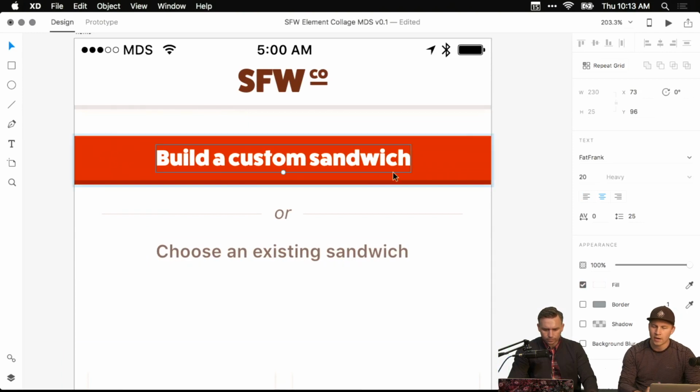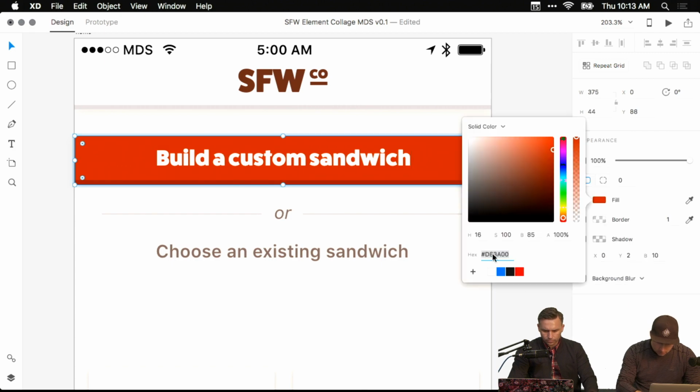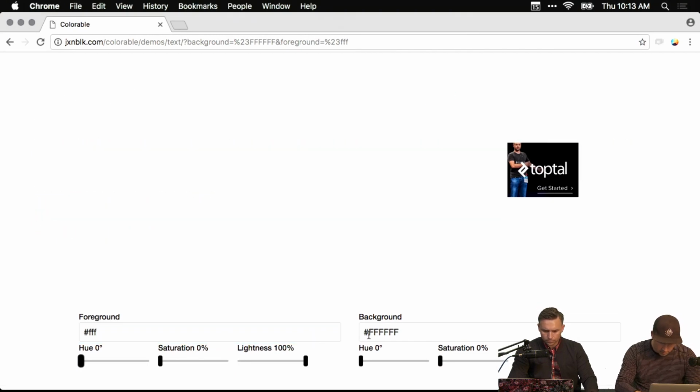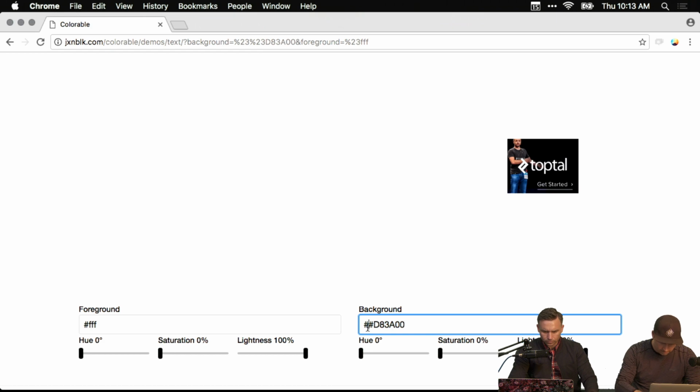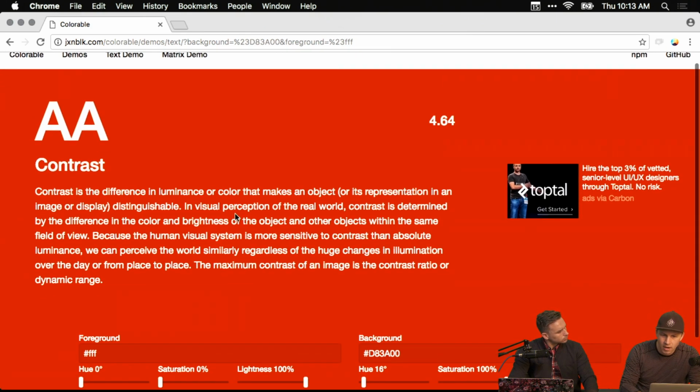I know that this white on this red is going to pass, but we can test it anyway. So this is pure white on this red. Watch it fail and I'll be made a fool. So foreground is white and my background is this red color. So this is only an AA accessibility rating.